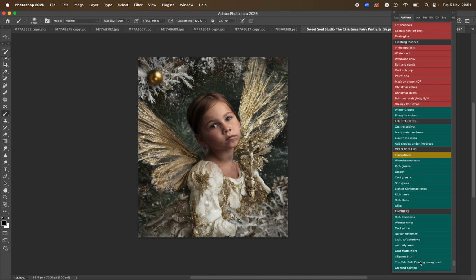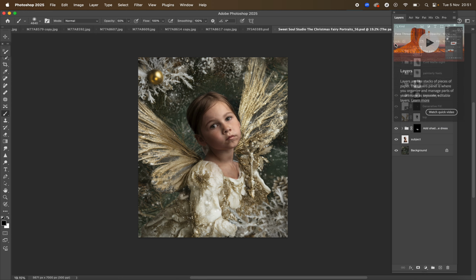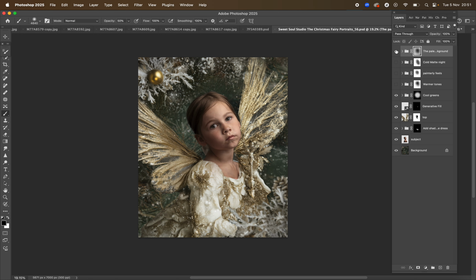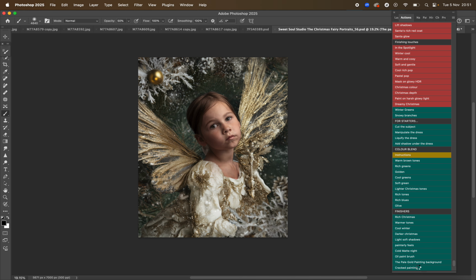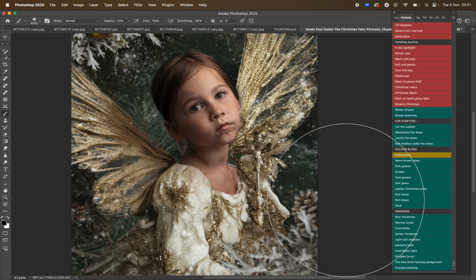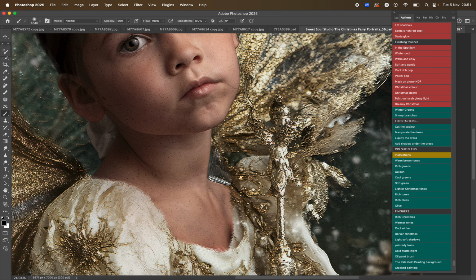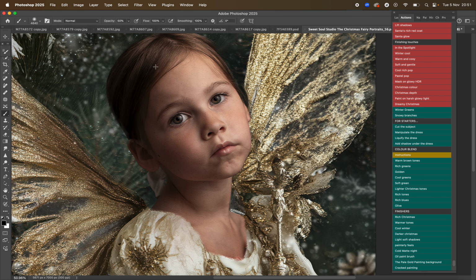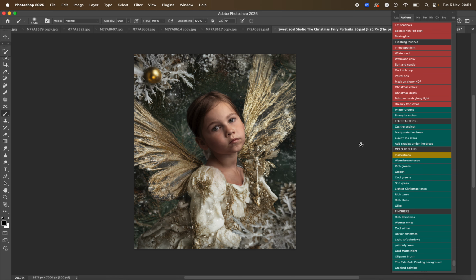Then we have, I'll come back to this one in a second. We've got the pale gold painting background. This one was designed for a specific image, and that's why it's called the pale gold painting background. And when you see that background, you'll know which one it is. However, it does look absolutely stunning on other images too. Then we have cracked painting, which again was mainly for the gold painted background, but again it does look great on all of them. But obviously you'd need to play one of these before you played that one to get the full benefit of it.